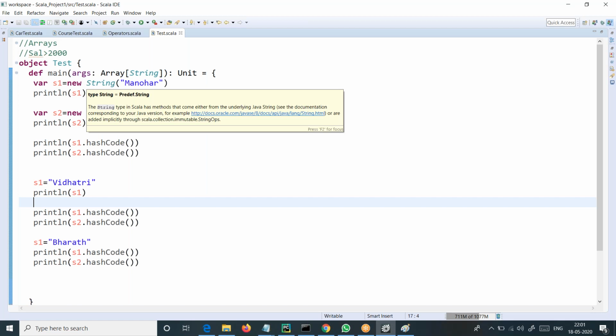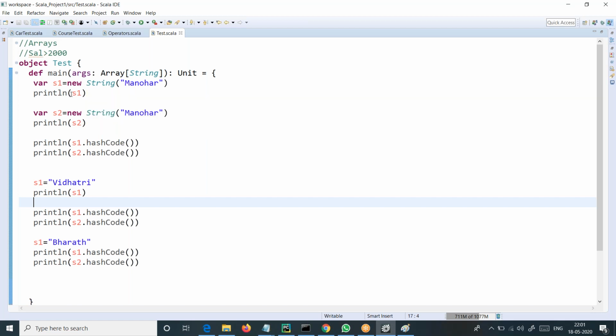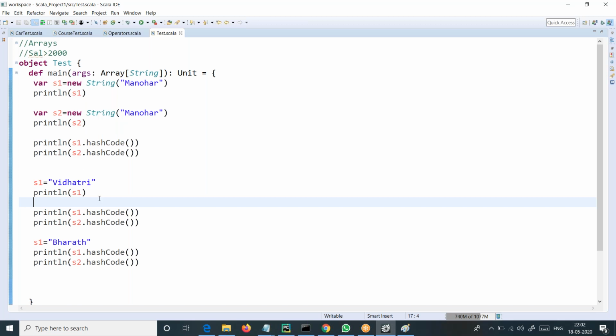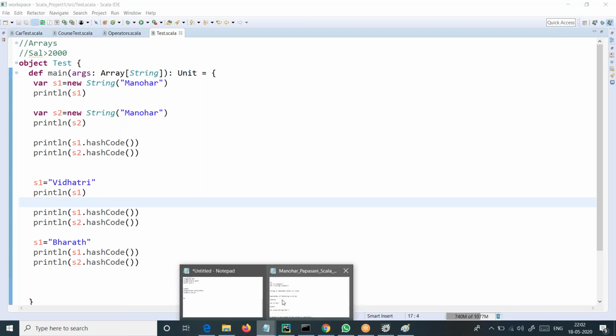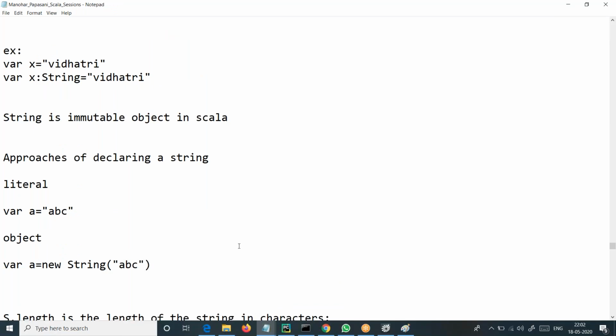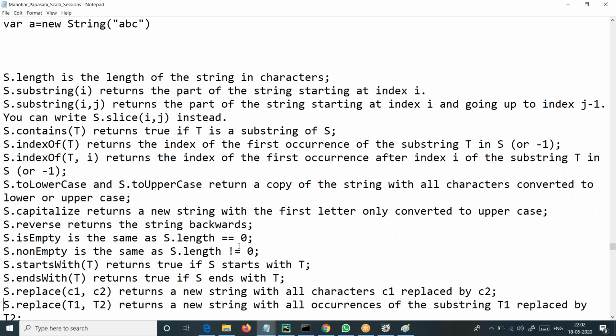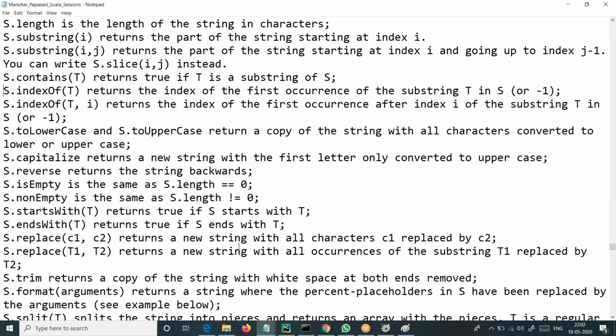But in Java, that difference is there. The immutability changes from what is that? The concept of that changes from literal to objects. Is this clear now? So this is the idea about two ways of declaring string in Scala. Hope this is clear for all of you.